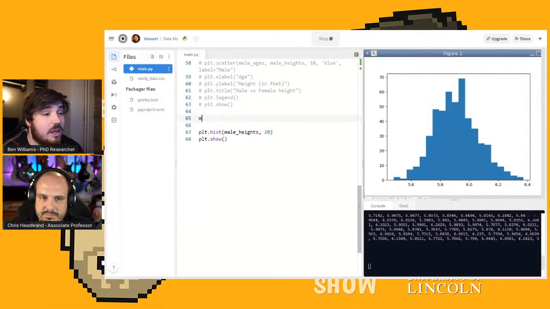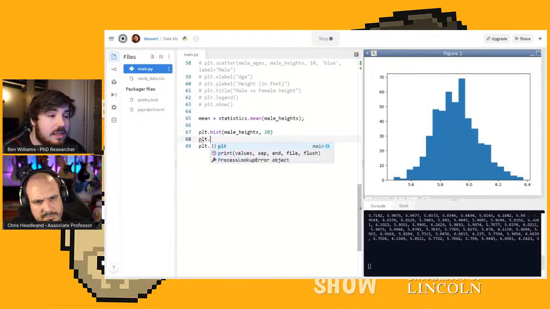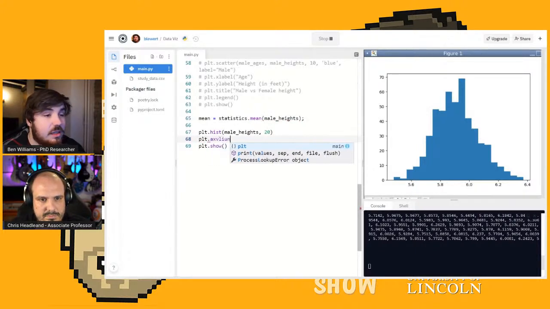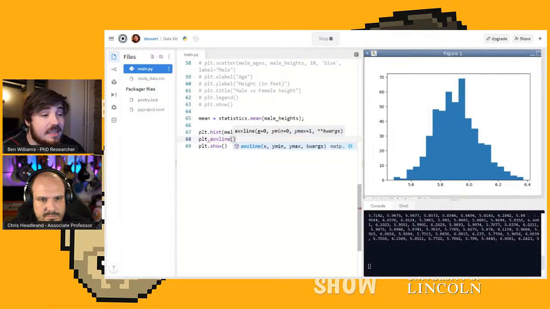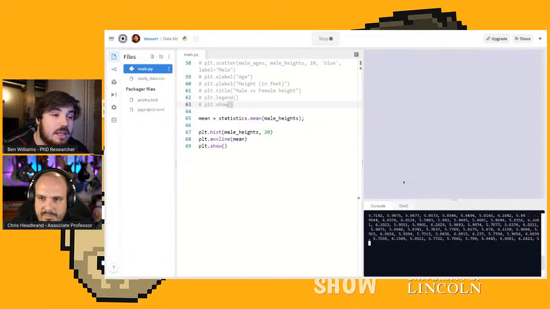Say, for example, we have our mean, and it is just statistics.mean of male heights. So we're getting the mean of those heights, right? And we can do something like plt.axvline. This means axis vertical line, and you can pass the mean into here. I'll show you what it does. It will just put a line exactly where that mean is.